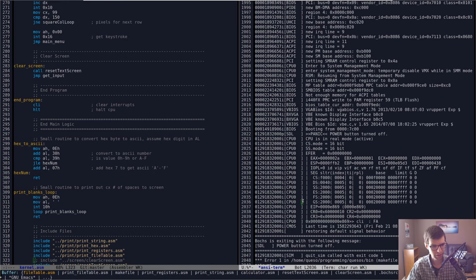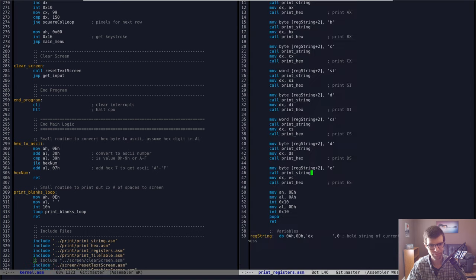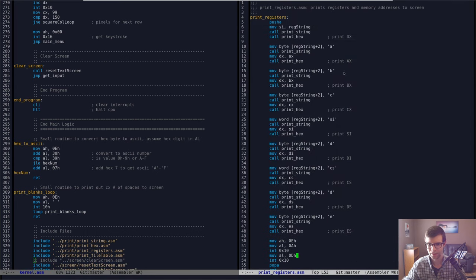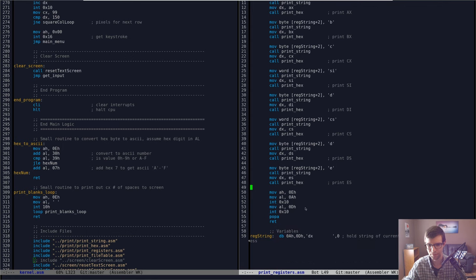I can add a couple registers maybe to the print registers command. I got the extra segments. Well, DS and ES. I don't have FS or GS, but that is okay. But I can also do the stack segment, I think. So let's do that.